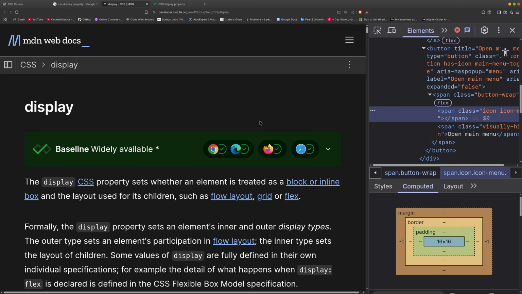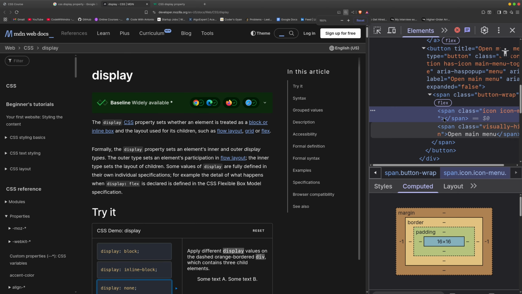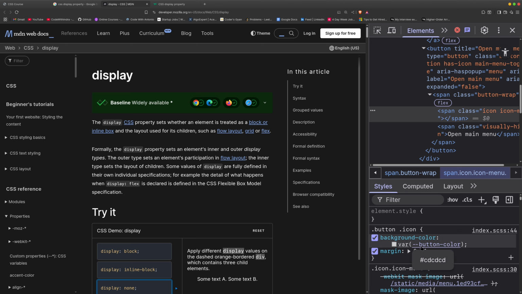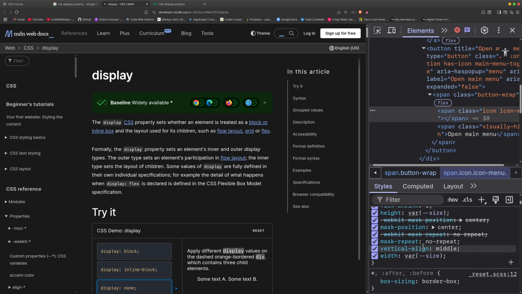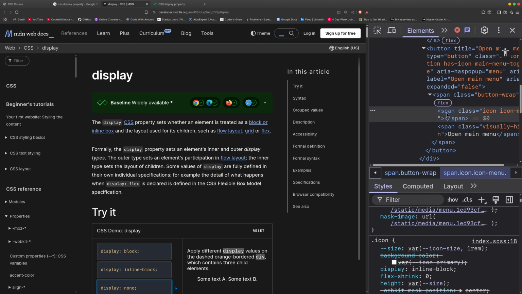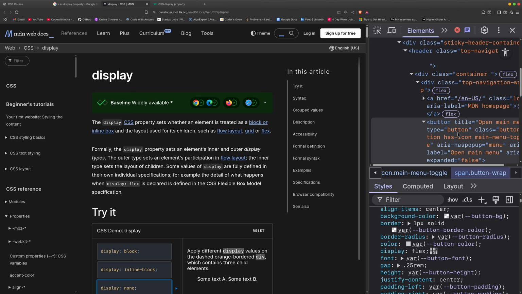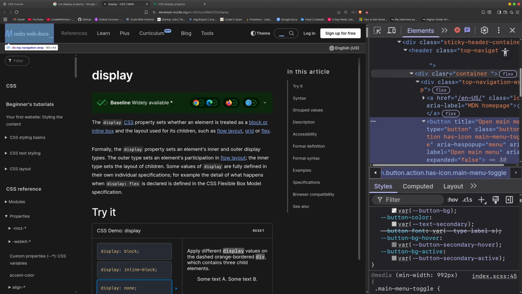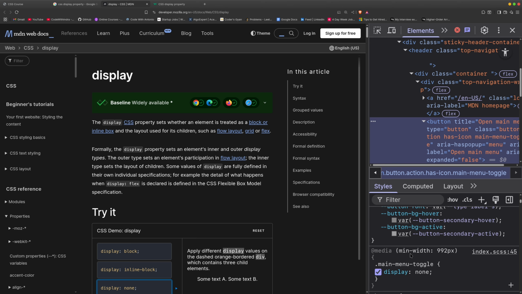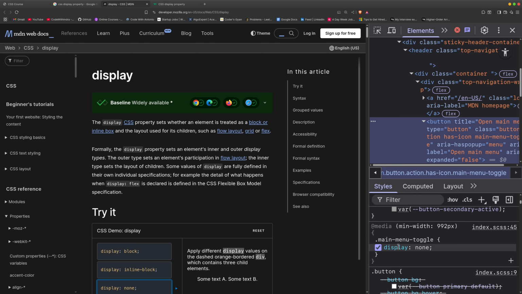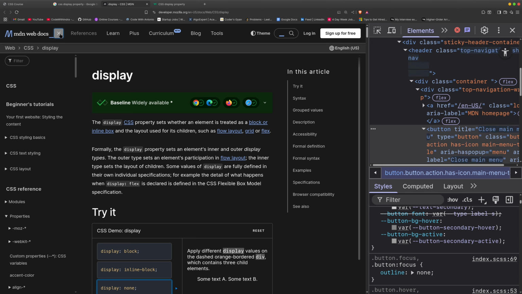If I zoom out a little bit and look at the styles here, I see the container, so this is the one, I believe. And yes, as you can see, here it is, the display of none. If I untoggle that, here is our hamburger menu, and we can set and unset everything.